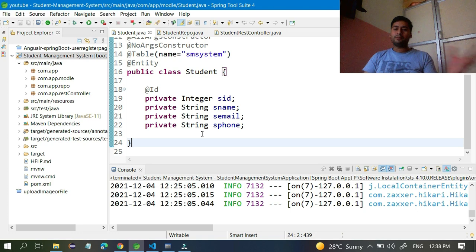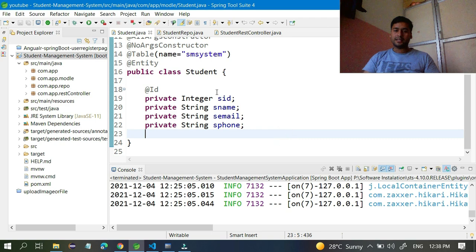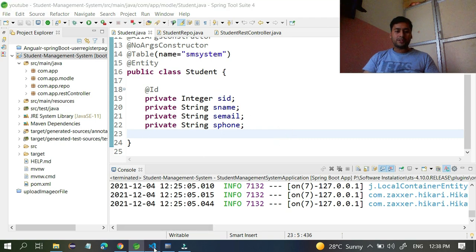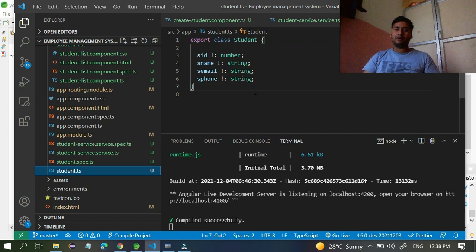Okay, so to avoid these problems, and if you want to do it a better way, follow the standard rule. So just before I change this one, you can see sid, sname, semail, phone number, same to same I make it in our model class also: sid, sname, semail, phone number, number, string, string. So like that you have to mention, then definitely it works.